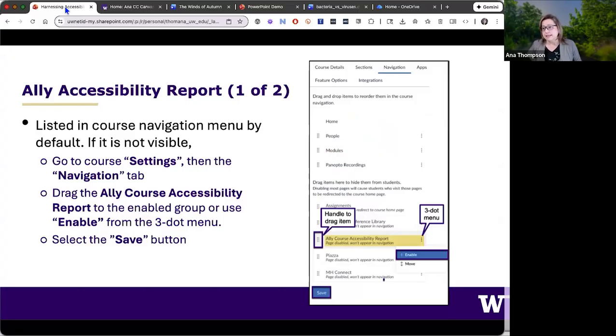Another part of Ally, aside from those, is the course report that scans your whole course and it provides you an interactive report. And by default, it is listed in the navigation menu of your course. And many times it gets hidden because it's an extra thing when you're simplifying, cleaning out the appearance of the course menu, but it can easily be brought back if it's hidden.